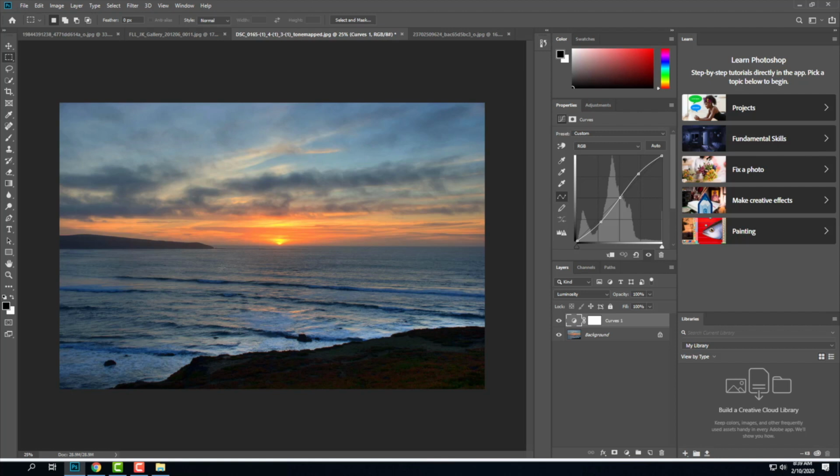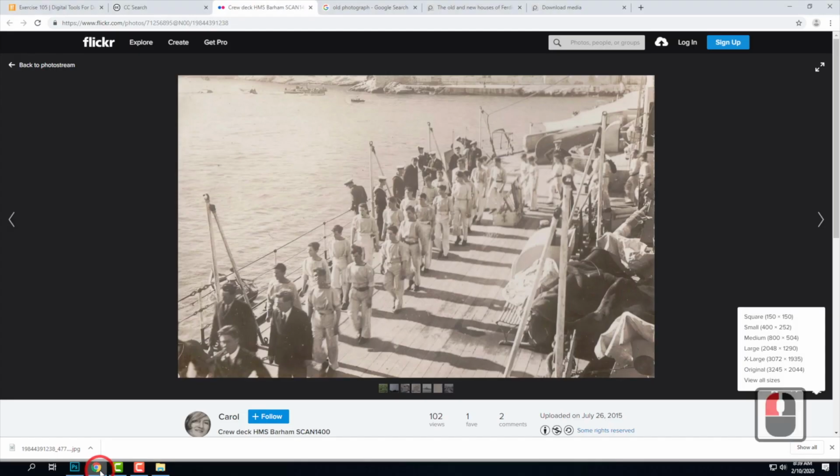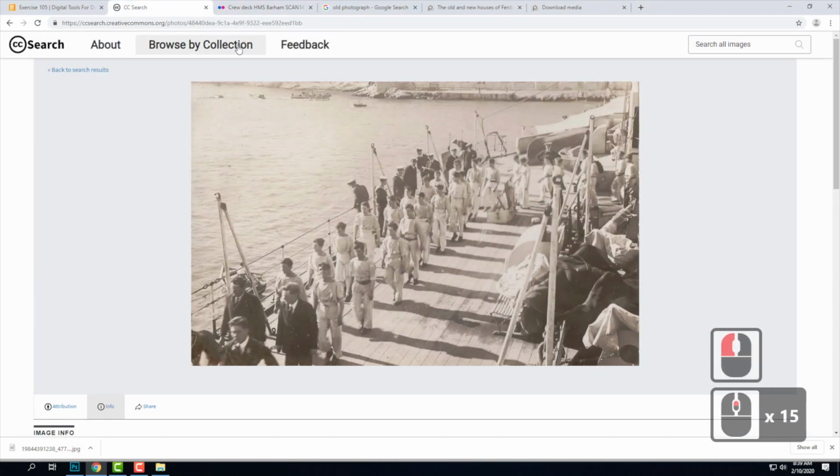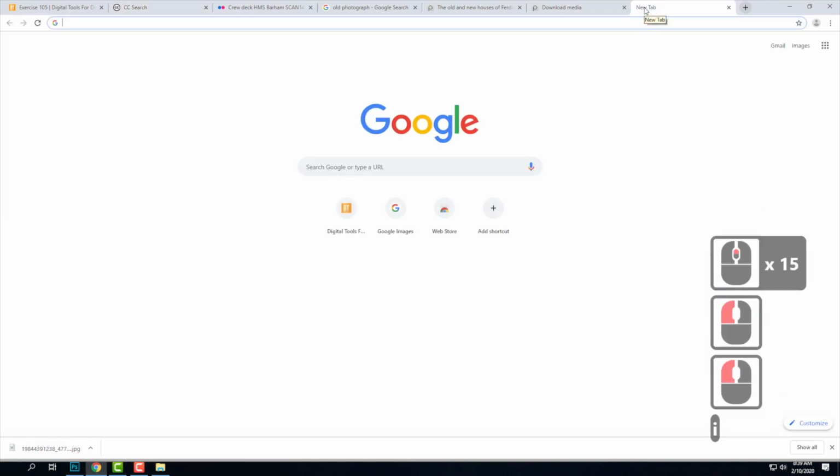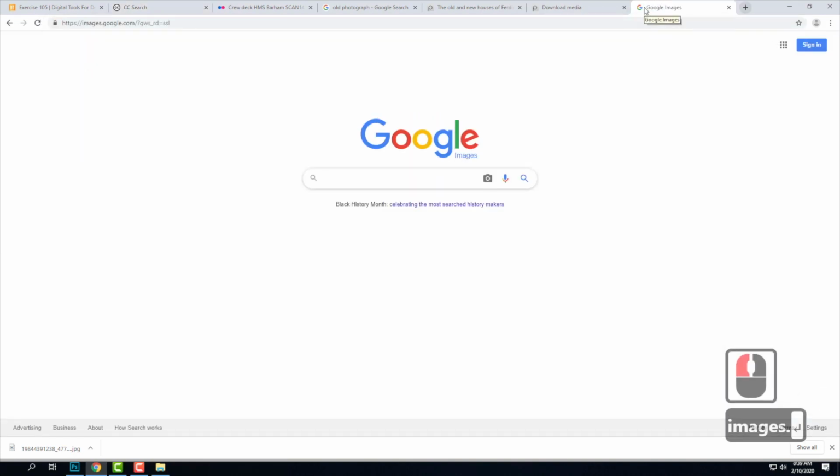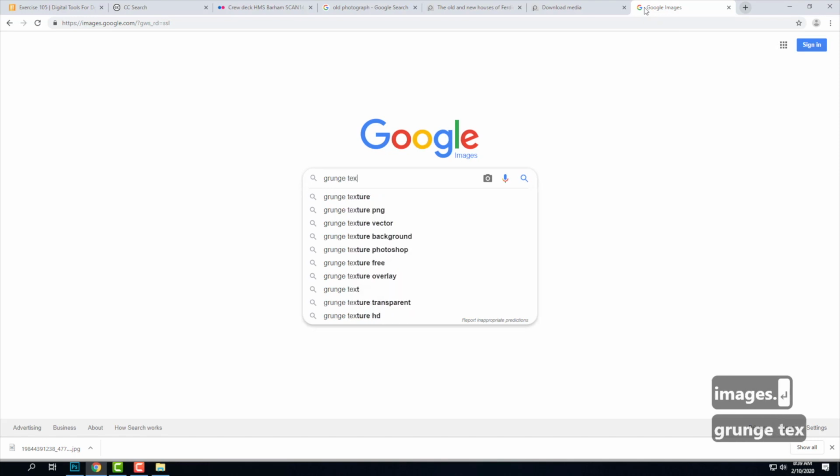So in the world of photographs, I'm just going to play around with this particular photo again here. We can do the same thing. We can add that little bit of dirt or a little bit of background texture to any one of these images. So what I'll do is I'll search for something called a grunge texture. It might be easier to do it in Google. So I'll type in grunge texture.